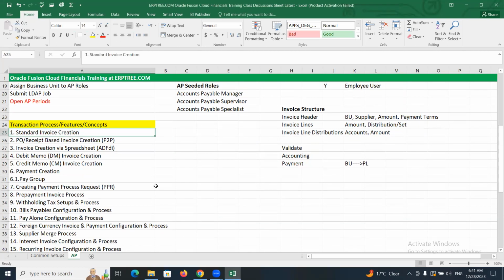So, standard invoice. When you get an invoice from the supplier, that we record in the system as a standard invoice. PO or receipt based invoice creation, P2P. That means when you create an invoice in payables, based on the PO we create the invoice, or based on the PO and receipt we create the invoice. That we call a PO based or receipt based invoice, which we will understand from the P2P cycle.